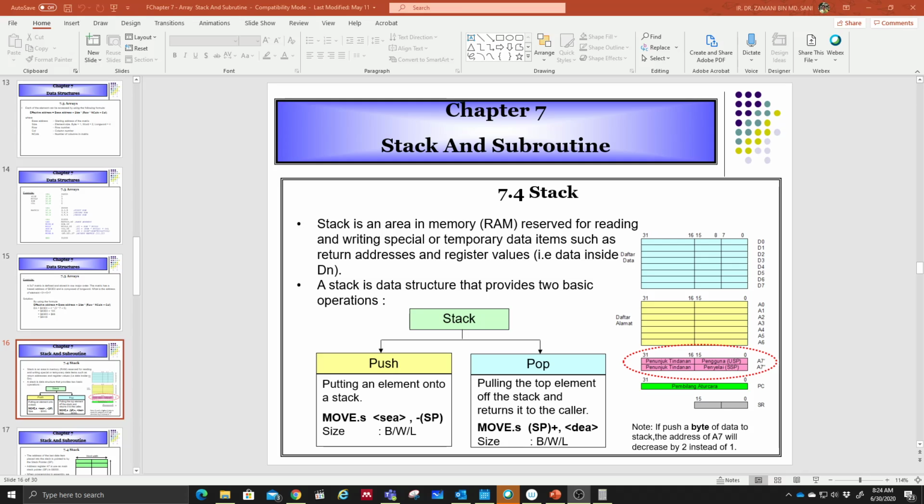So today we are going to learn about the stack in the subject BKC3453 Microprocessor. So, directly to the definition: the stack is an area in the memory, under the RAM, reserved for reading and writing special or temporary data items such as return addresses and register values. Okay, so this is an area where you can save information or data which is located inside your RAM.